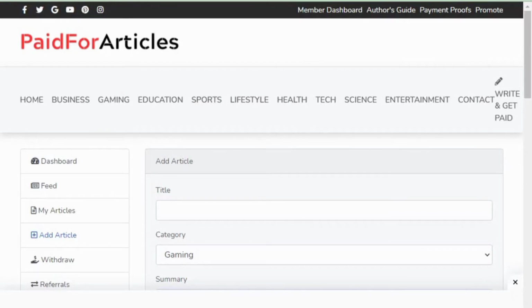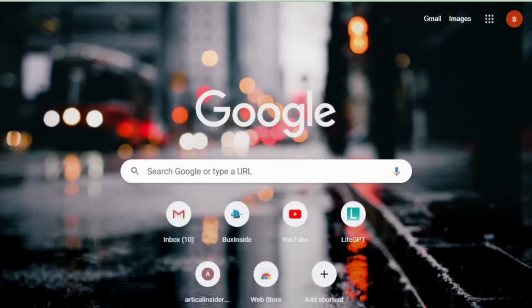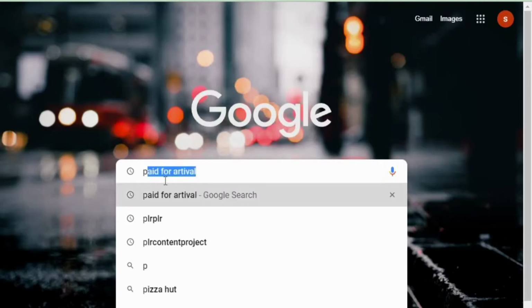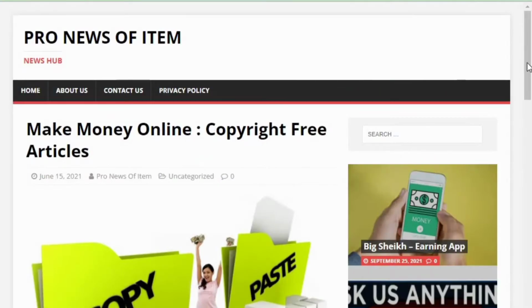Now the question arises that we do not know how to write an article and we do not have the content of any article. Don't worry, we have a solution to this problem. All you have to do now is type "Pro News of Item" in a new tab of your search browser and open the website. In the search bar of the website, you have to write the "Make Money Online copyright" article and open this article.